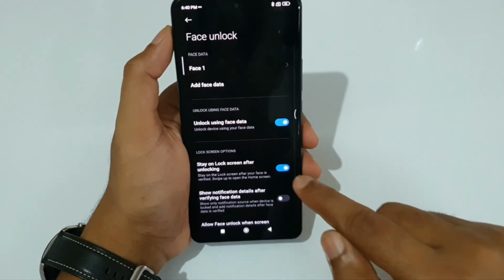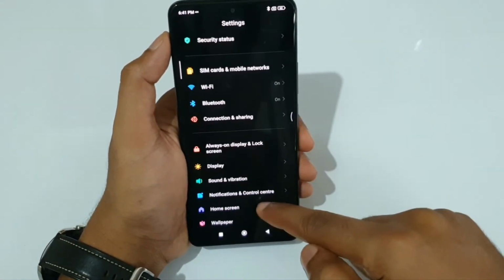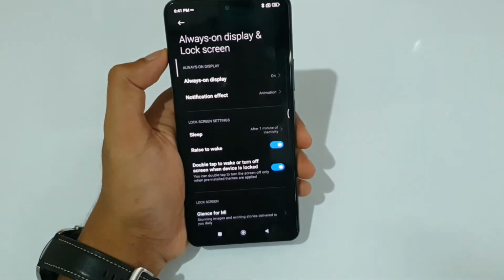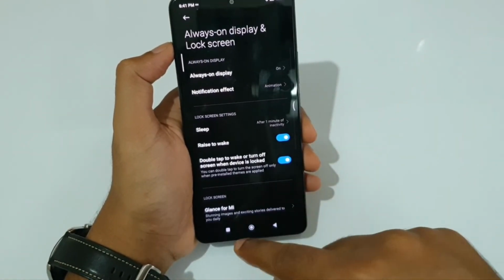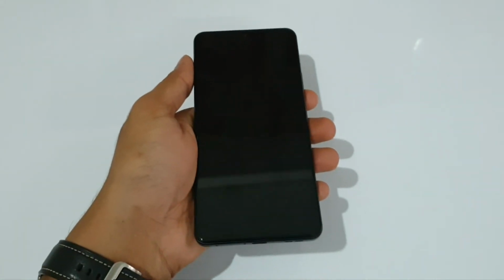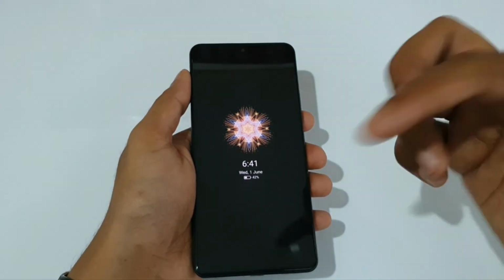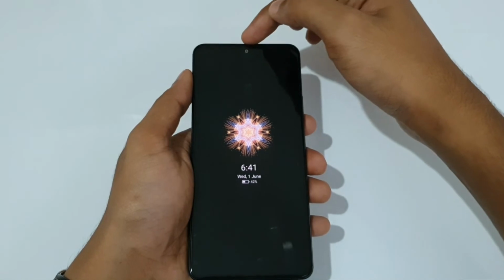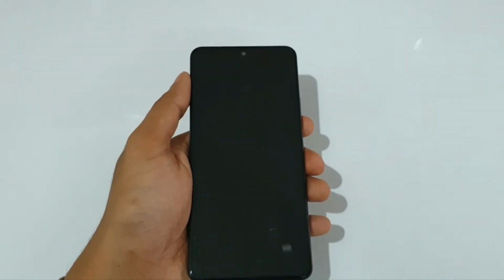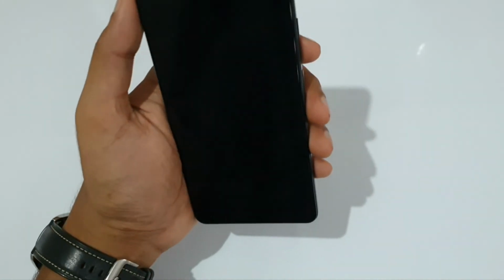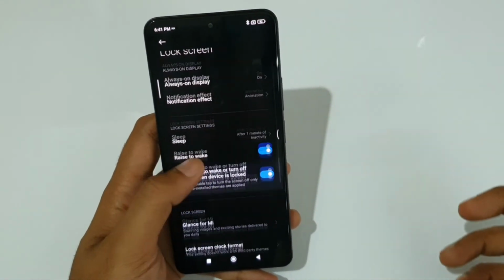So you would definitely turn this one off, and along with that you should also go to lock screen and always on display, and over here you can also turn the raise to wake feature on. So you should also turn on this feature. What happens is that when my phone is picked up, raise to wake will unlock, and automatically the face recognition will start and the face unlock will be done, and after that, since stay on lock screen after unlocking is turned off, the phone instantly opens. See, wow, that's a really cool feature. You must do that if you're really interested.